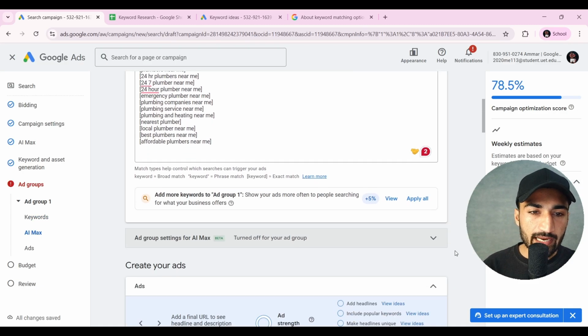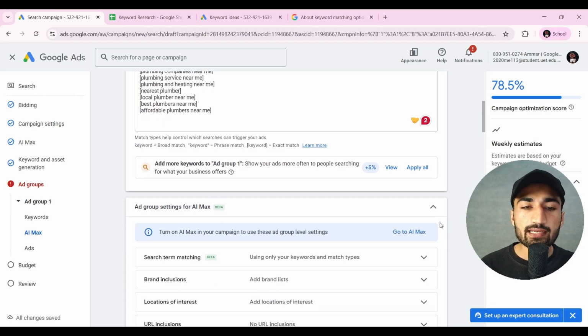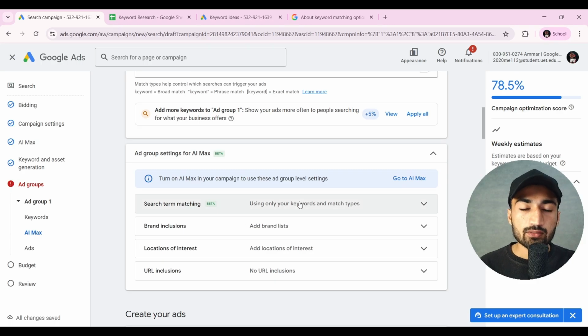Okay, so moving to ads. But before we move to ads, we have a very important thing: ad group settings for AI Max. Google wants us to use these kinds of settings for our campaign as their AI Max feature. As I said earlier, we haven't tested it out yet. So in 2026, if you want to build a campaign, you should not start with this one. I will test it out and I will tell you right on this channel.